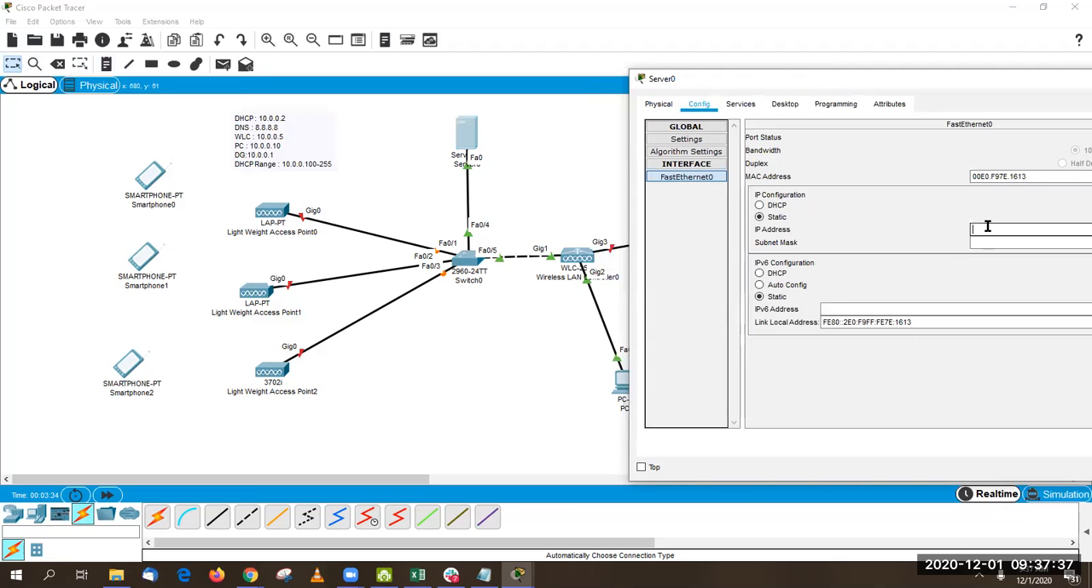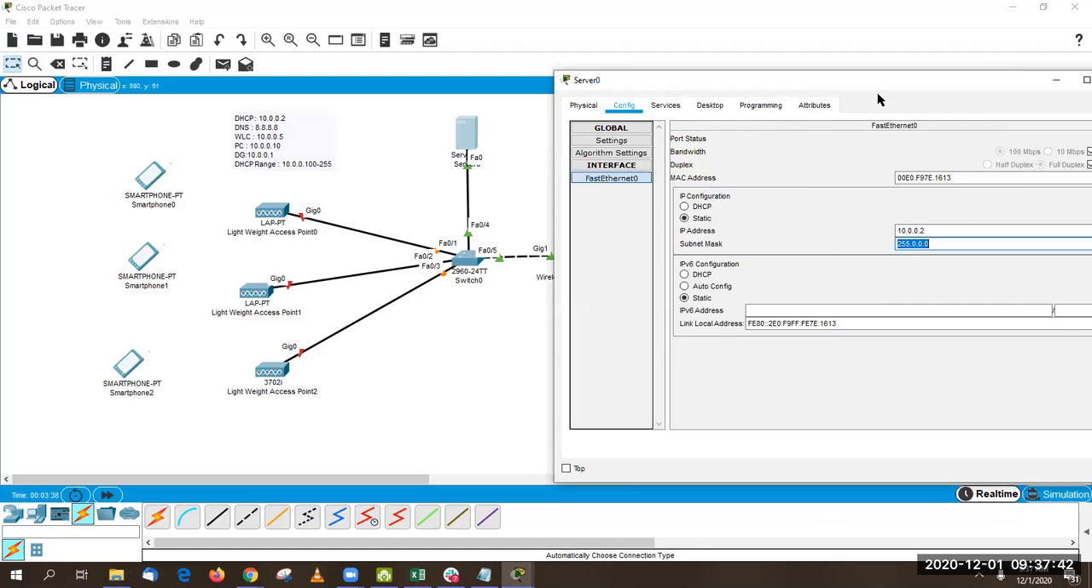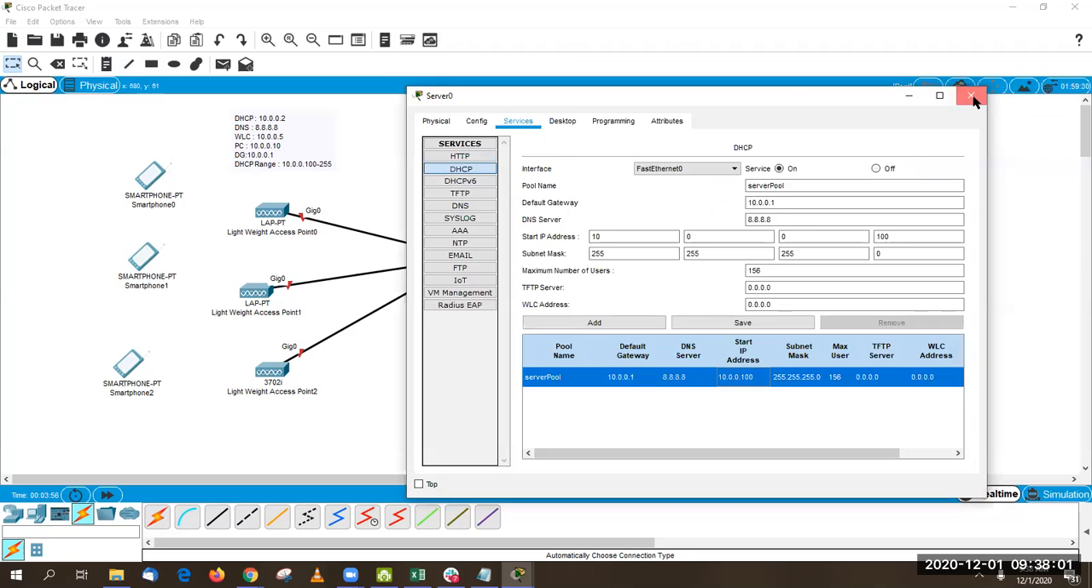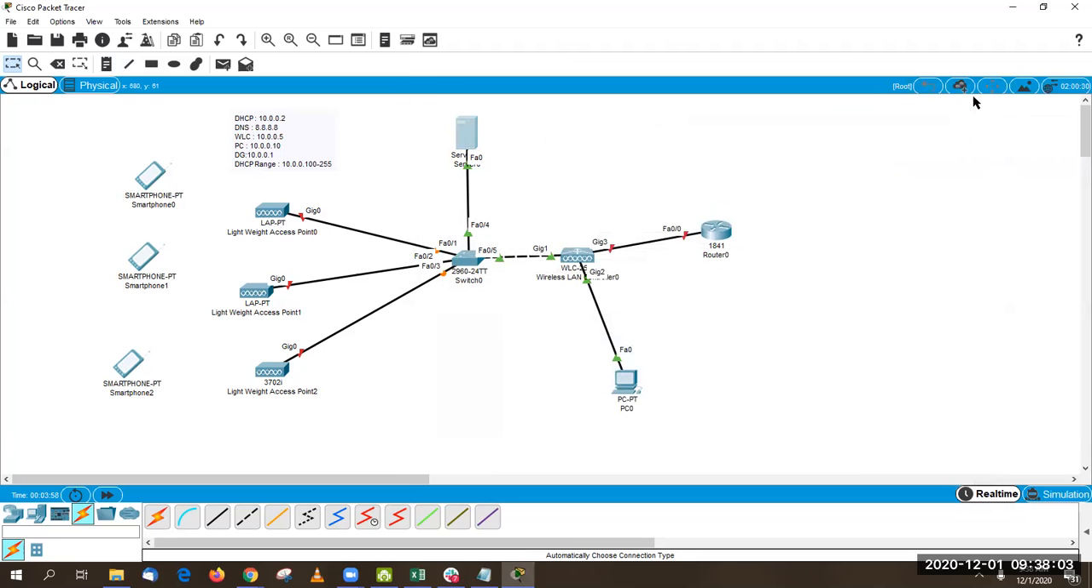Configuration. FA0 10.0.0.2. That's it. Let's configure the service in DHCP. Default gateway 10.0.0.1. DNS 8.8.8.8. Start IP 10.0.0.100 all the way to 255.0. Click on save. All got saved. Let's close this.